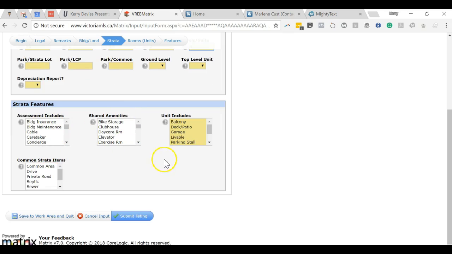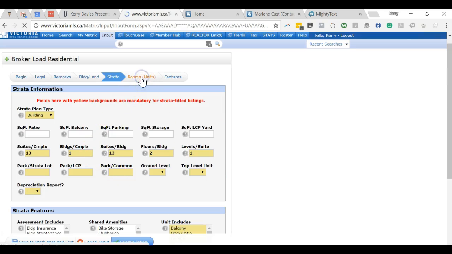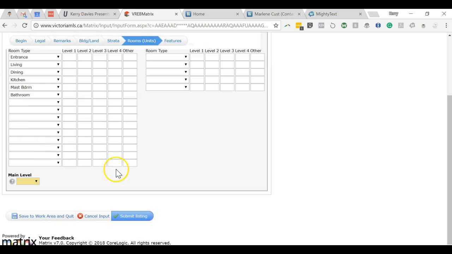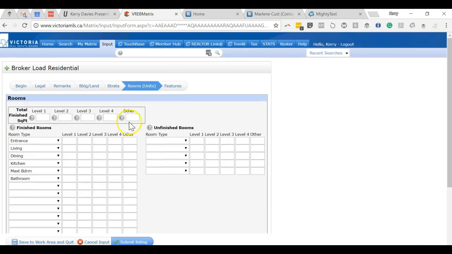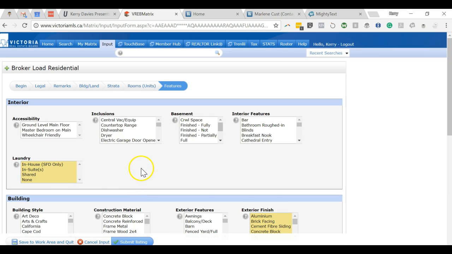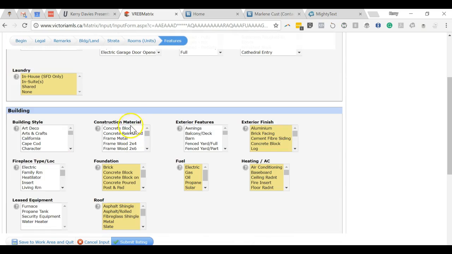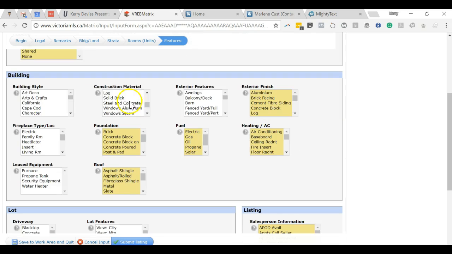Can't do much here. Can't do much here. It's probably just about the end of what you can do here. You won't have the measurements. And features. Again, I'm going to have to do pretty much most of this.